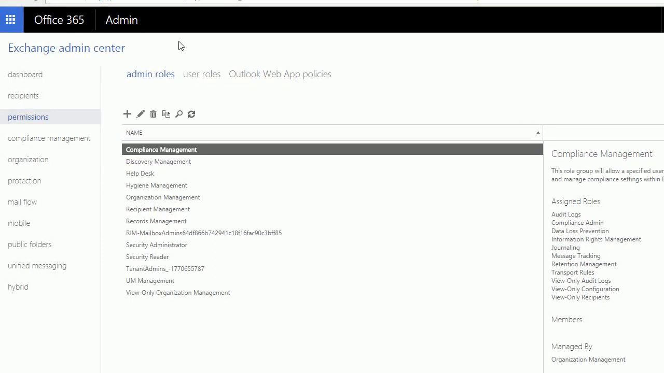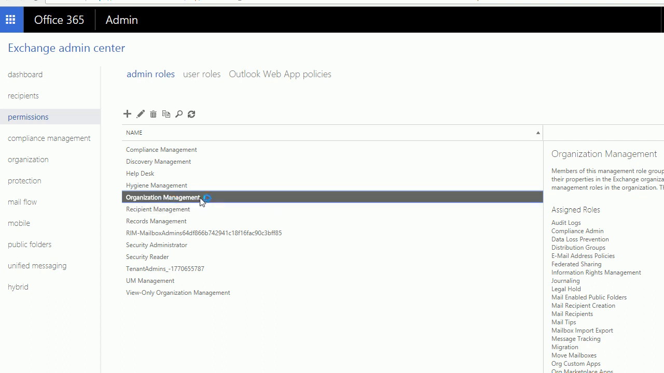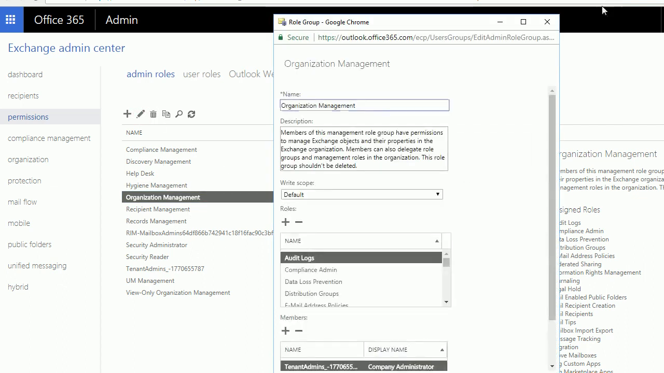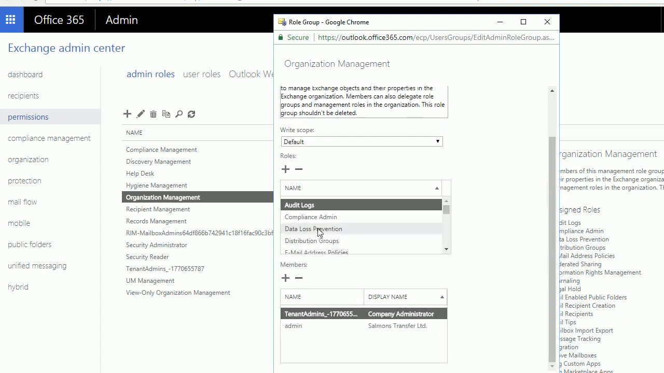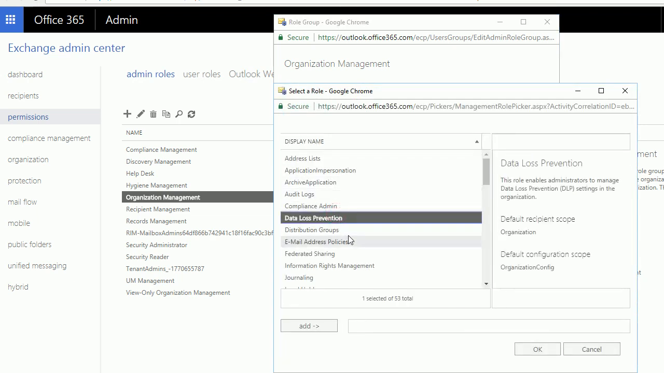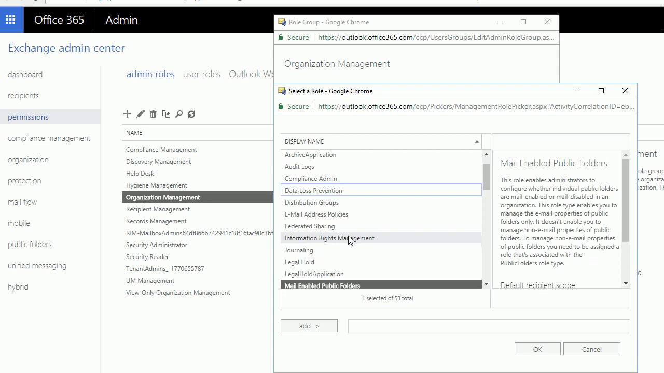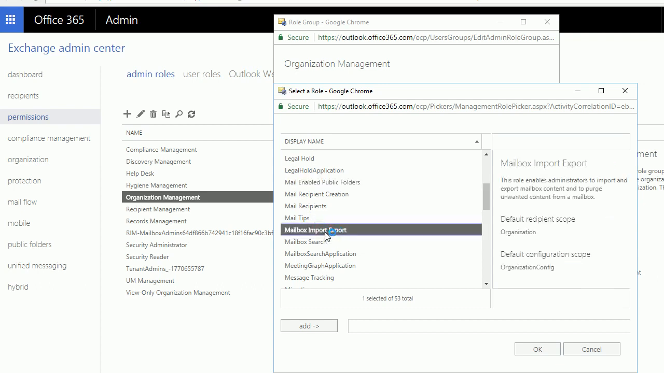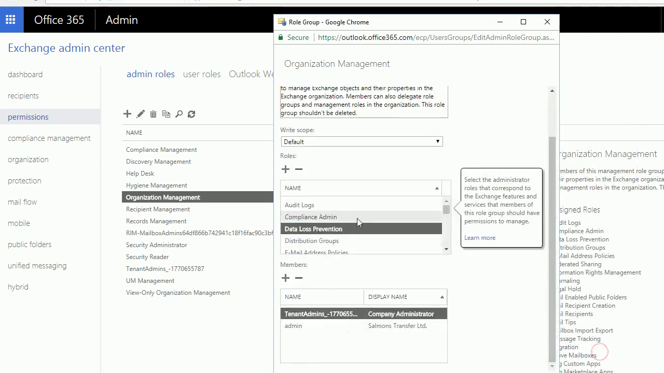Microsoft Exchange Online, and under Permissions and Organization Management. So basically you need to assign a role so the management team has the ability to do the import. You need to click add the role here and find the Mailbox Import Export role, add this role to your Organization Management. And then you save it.